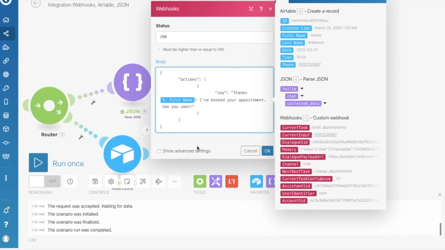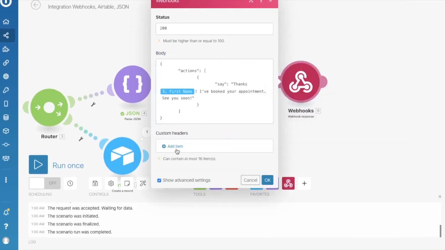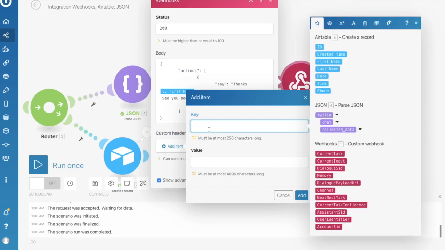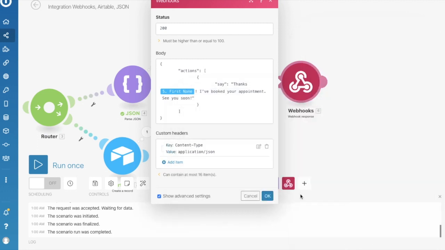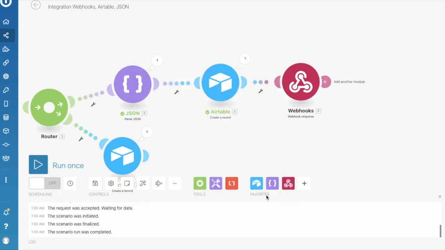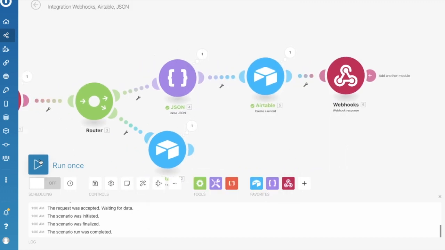And now we also need to add a custom header. This is about the only coding you'll need. So it's content type. You're telling Twilio what you're sending them in the application. You're sending them back JSON. This is JSON. So you're just telling Twilio that's what you're giving to them. Click OK. Let's run this one more time.